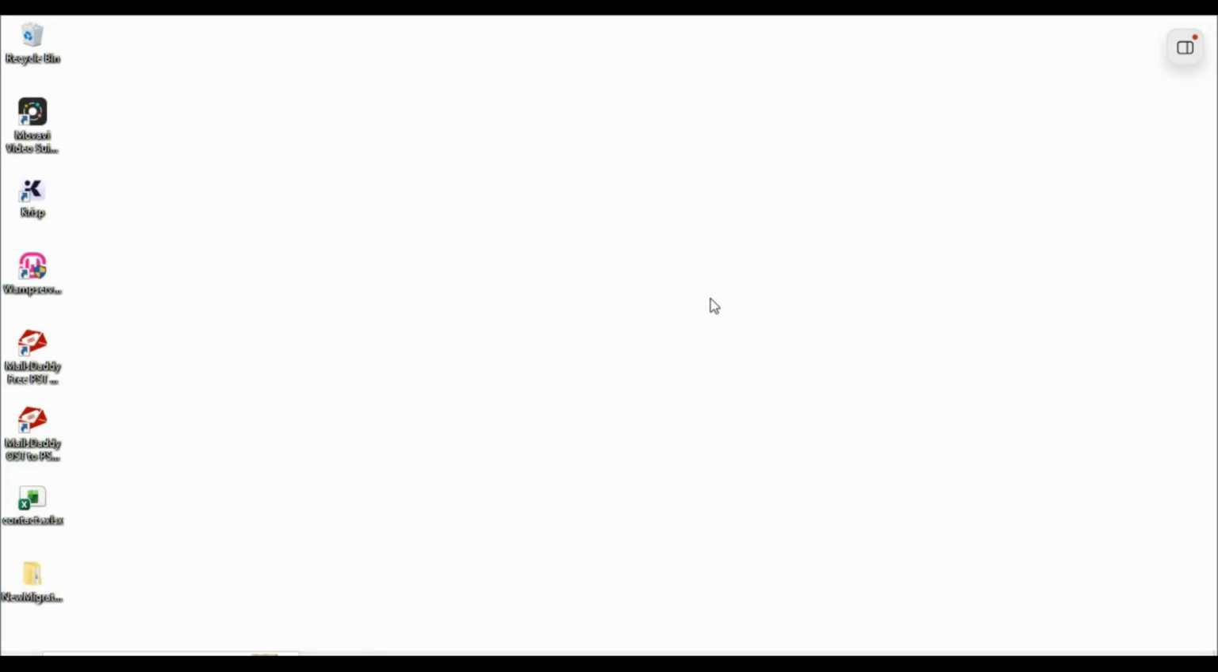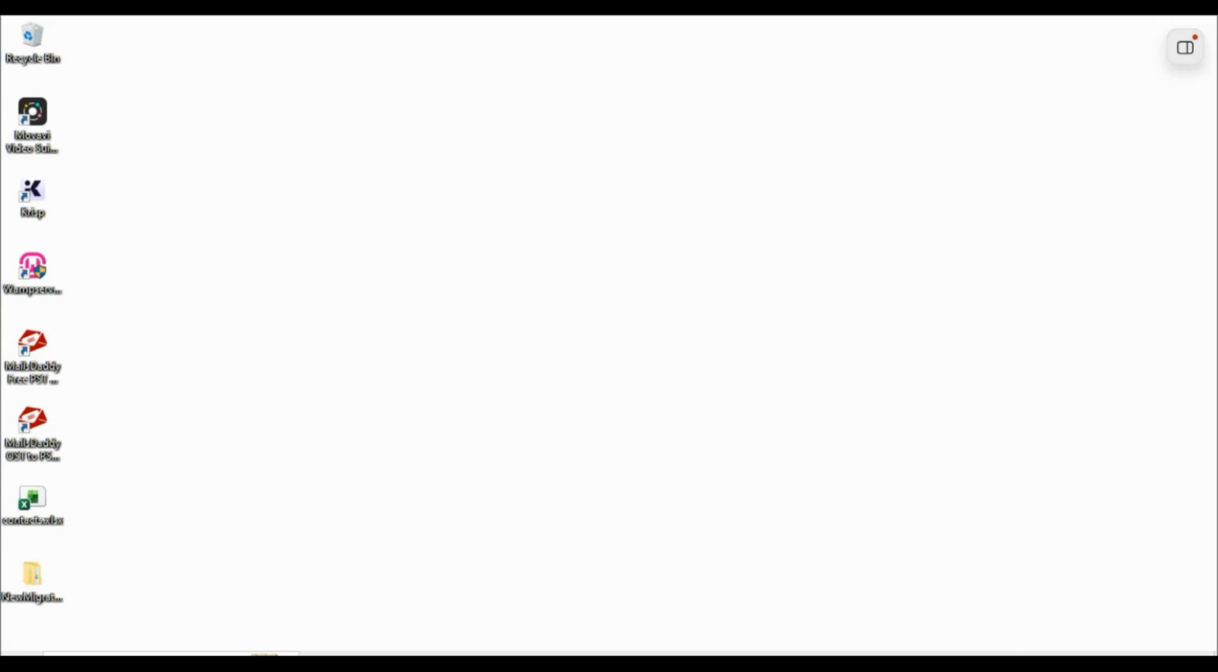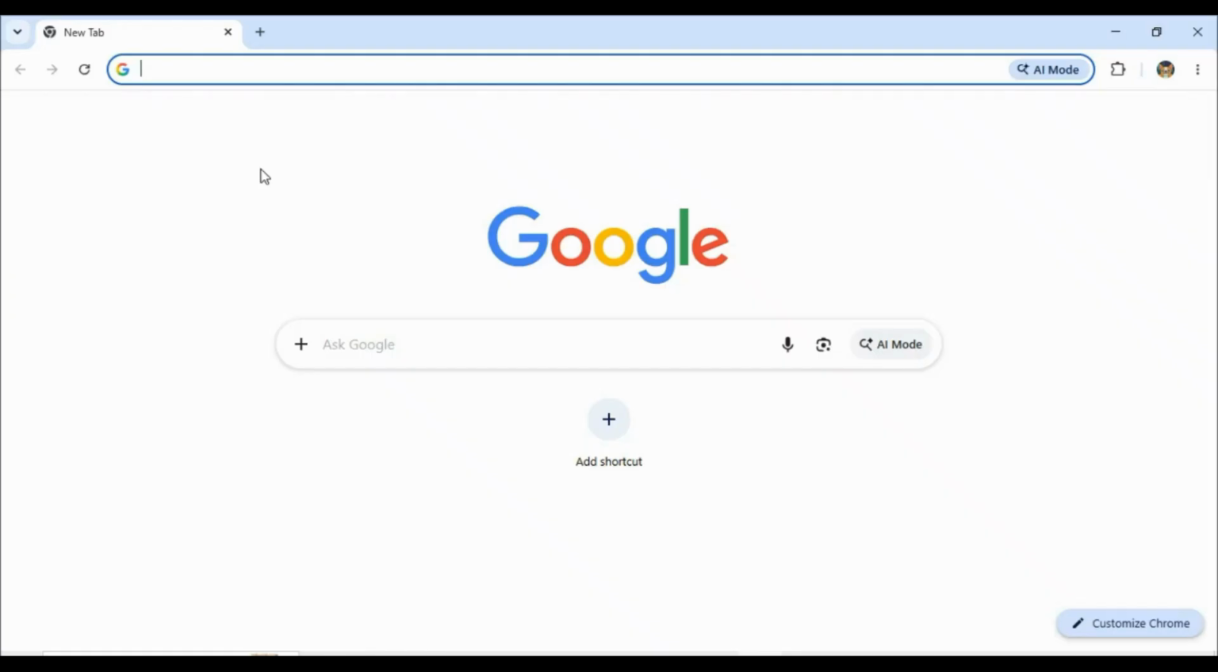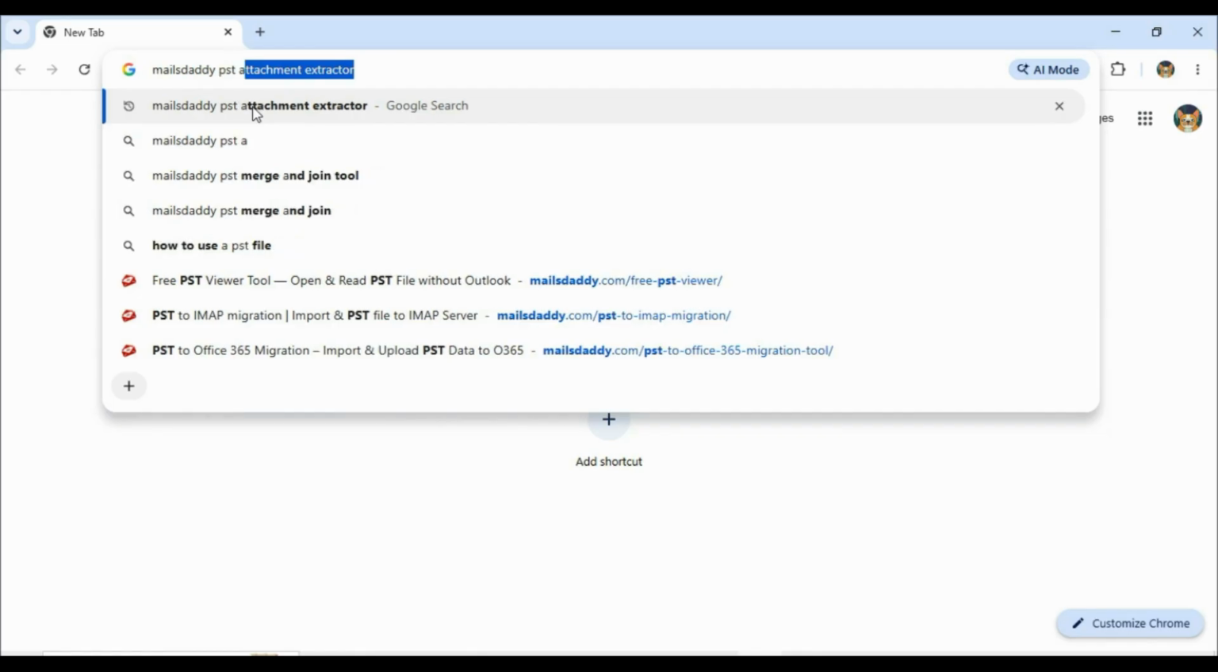If you have a large amount of existing Outlook data and need to extract attachments in bulk, manually saving files or creating a VBA solution may not be the most convenient approach. This is where a dedicated solution such as MailsDaddy Attachment Extractor can be useful. Instead of processing attachments one email at a time, the software is designed to help extract attachments from Outlook data in a more streamlined way. For the software, go to the browser and search MailsDaddy PST Attachment Extractor.